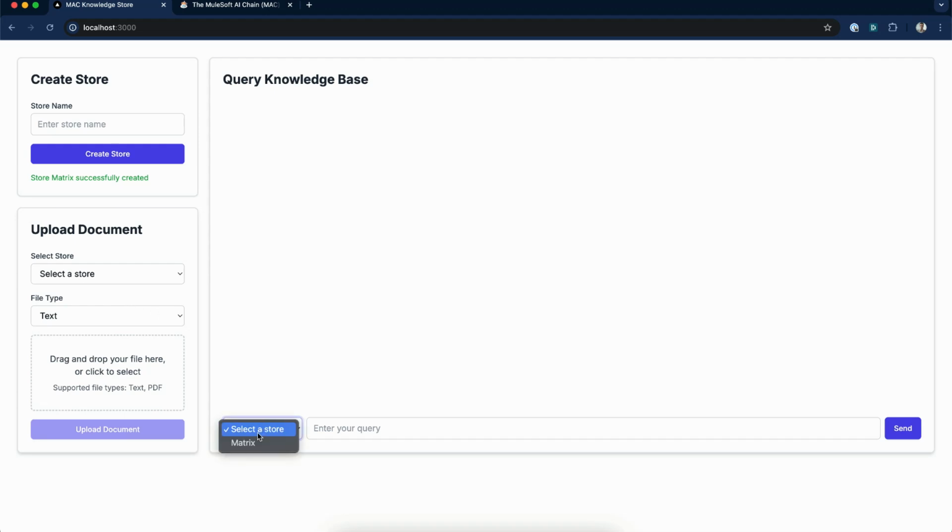So if I now pick this store Matrix that I've created, I can now ask my chatbot a question. I can ask, for example, what is the story behind Matrix 5? Matrix 5 is a movie that has not been released yet. I'm not even sure if this movie is planned. We know that the last movie was Matrix 4. It was released 3 years ago, and I think it's called Matrix Resurrections. So there is no Matrix 5 movie yet.